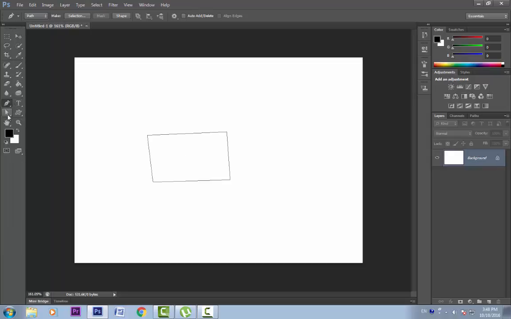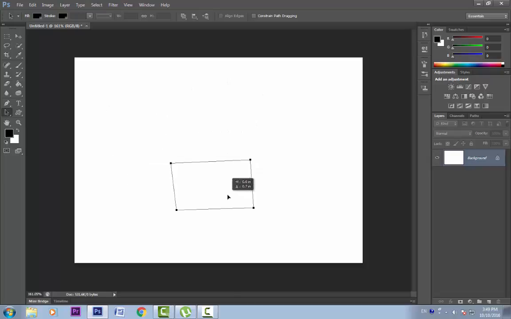Underneath the pen tool is this path selection tool. The keyboard shortcut is A. The path selection tool looks like a black arrow. If we click on our path, it will select all the anchor points as well as the segments. Now we can click and drag our path to any position, but we cannot select a single anchor point or single segment. The path selection tool will select the complete path.